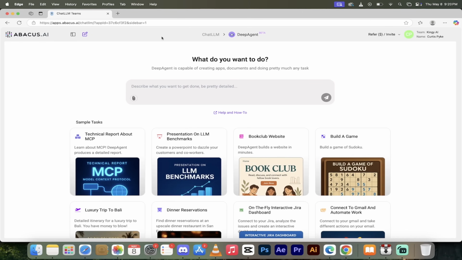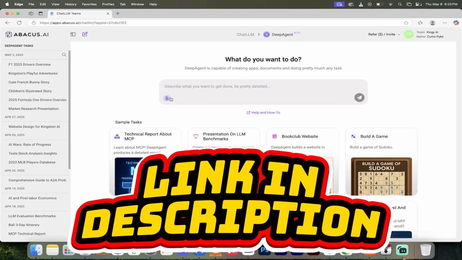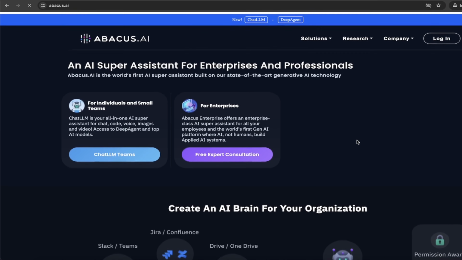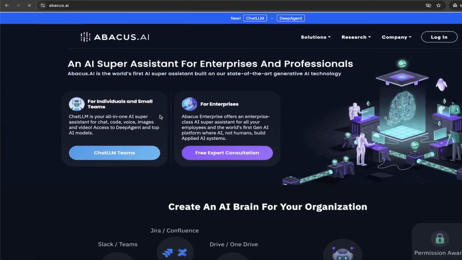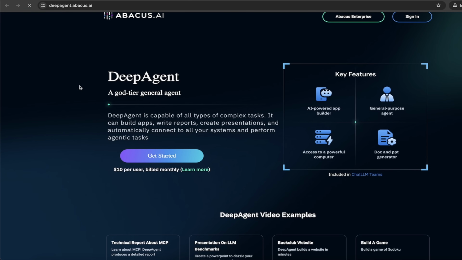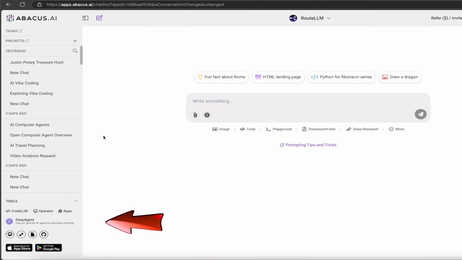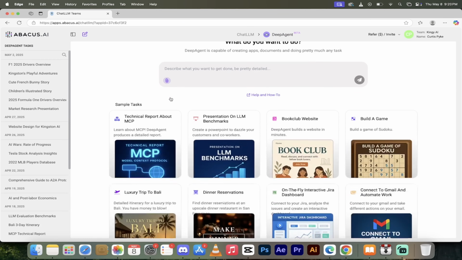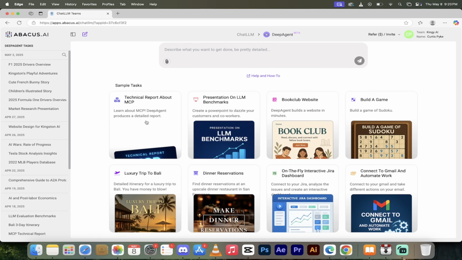So we're gonna go ahead and start vibe coding with Deep Agent. The first thing you need to do is head over to their website. I've put a link in the description below. Click on it. You can either click on the Deep Agent link or you can click on the Chat LLM link and then connect through Chat LLM. Both work. Both are great. Okay, here we go. This is the front screen for Deep Agent. Let's dive in. All right, here we go.